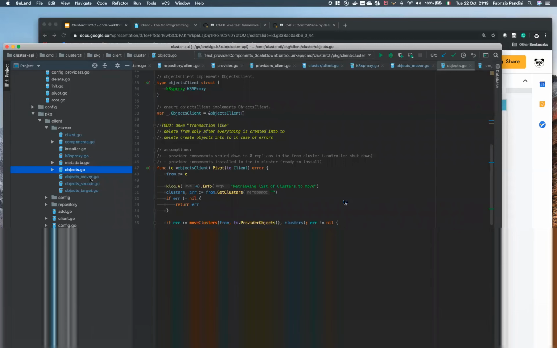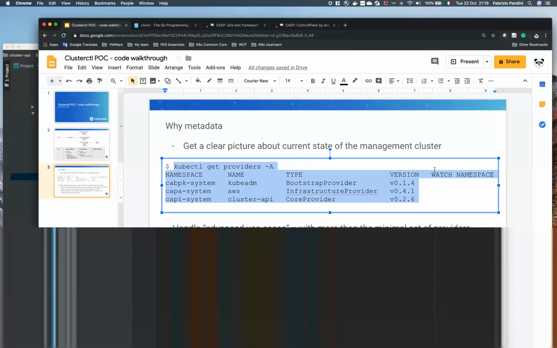Now I go back to the last thing that I want to talk about and to collect opinions, if possible, which is metadata. What is the goal of metadata? So basically, this is an example that I captured earlier today. When I create a cluster, I create this metadata and I keep track of which provider I'm installing in which namespace, the type of provider, the version, and eventually in the future also which namespace the provider is watching.